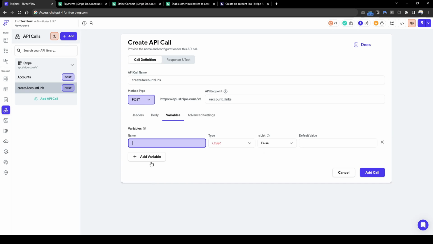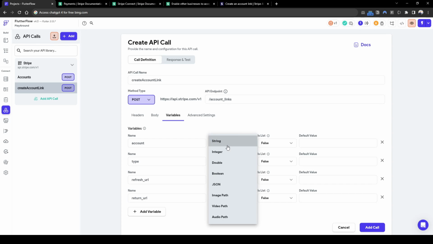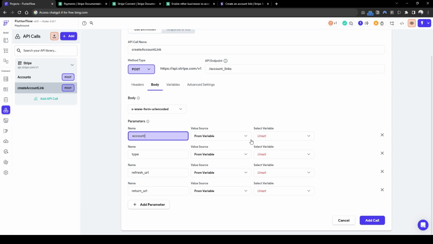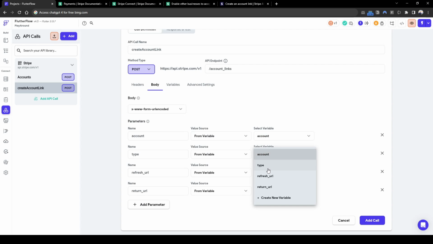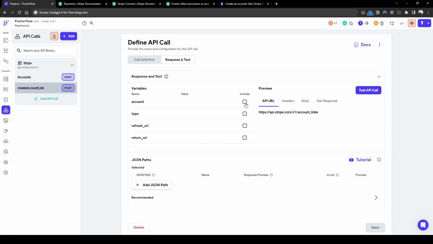And then we'll add these variables in account, type, refresh URL, return URL. From variable, it's going to be all string. And then move back to the body. We're going to set these variables accordingly. Cool. Let's save this. Let's quickly test this out.